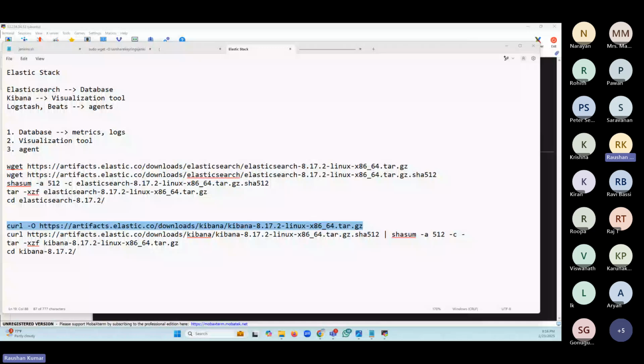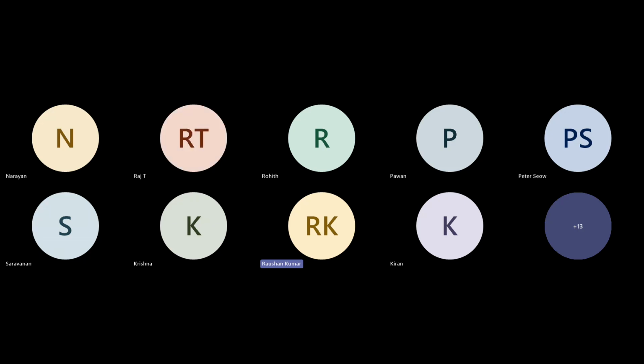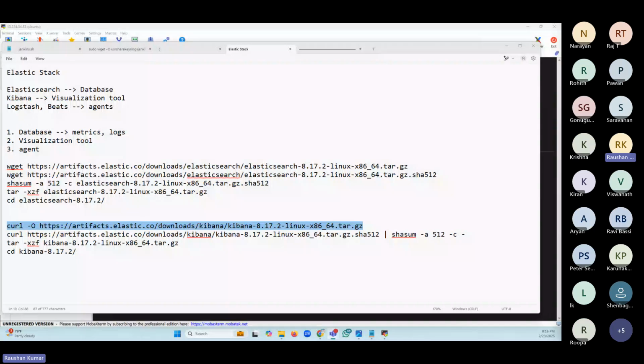Yes, so they are two totally different tools. Prometheus is a time series database which only captures metrics. Elasticsearch has the capability of storing metrics as well as logs because of its database capability. With Prometheus, we cannot capture logs because of the database limitations. Elasticsearch is a non-relational database which can store logs as well.